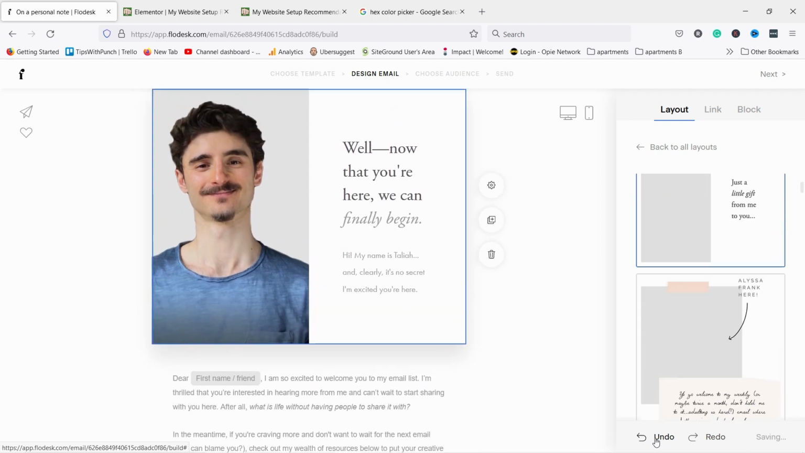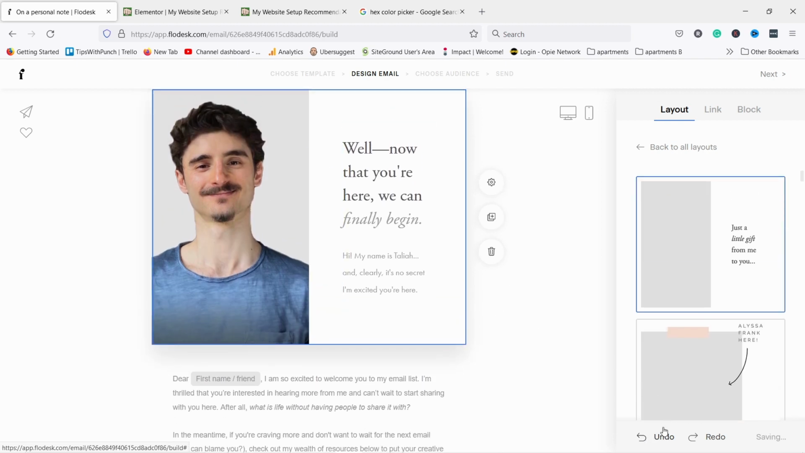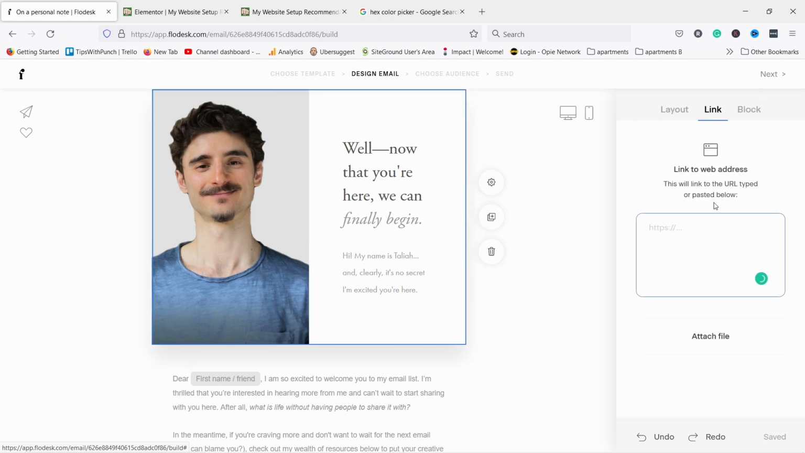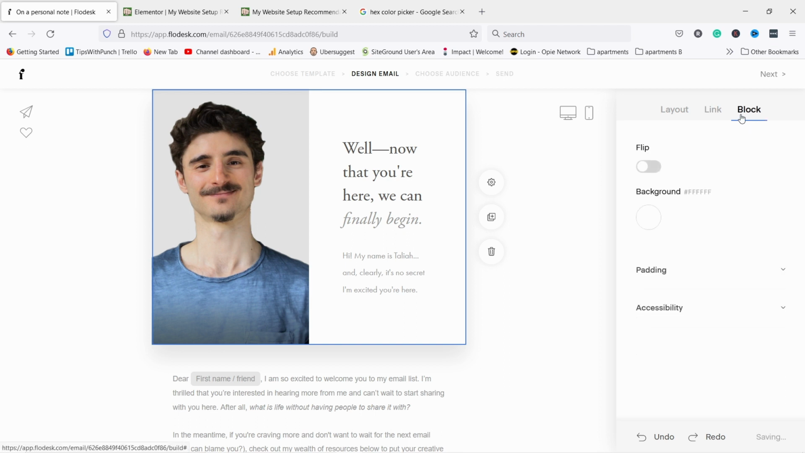So I'm just going to click on that and you can see it just goes back. So keep in mind there's undo and redo. Those are super useful while building these emails. Now, still, if I click on the image, there's also a link section here. So I can link this image to any URL I want to. And then there's also a blog.